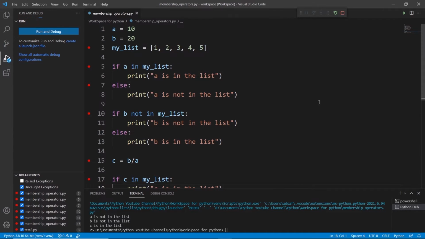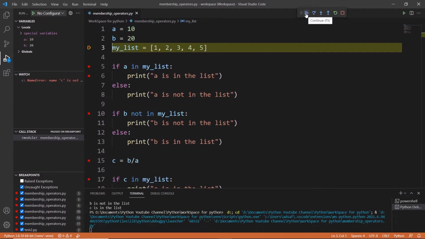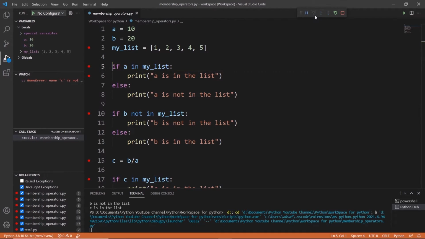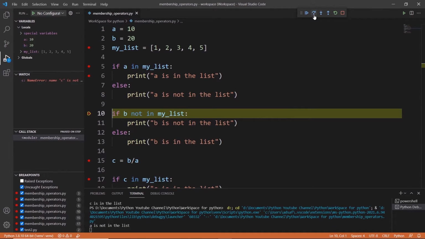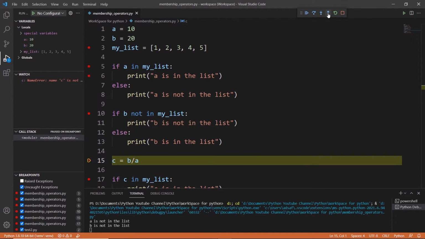If I run it again, you can see this is the continue button. If you click onto this continue button, it is going to go on to the next available breakpoint, and you can use the step over button to step over one by one. If you click onto this step, it is going to step into this loop, or whatever function you are in right now. If you click onto this step out, it is going to step out of that function and go to another step.